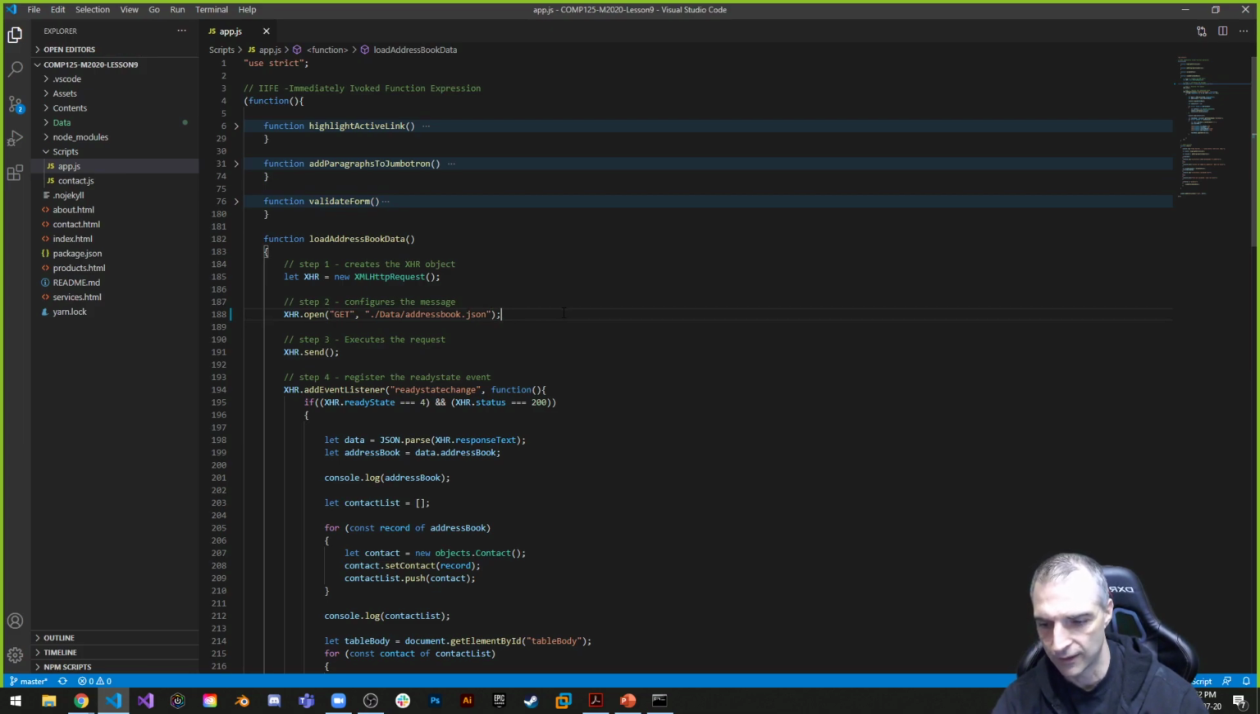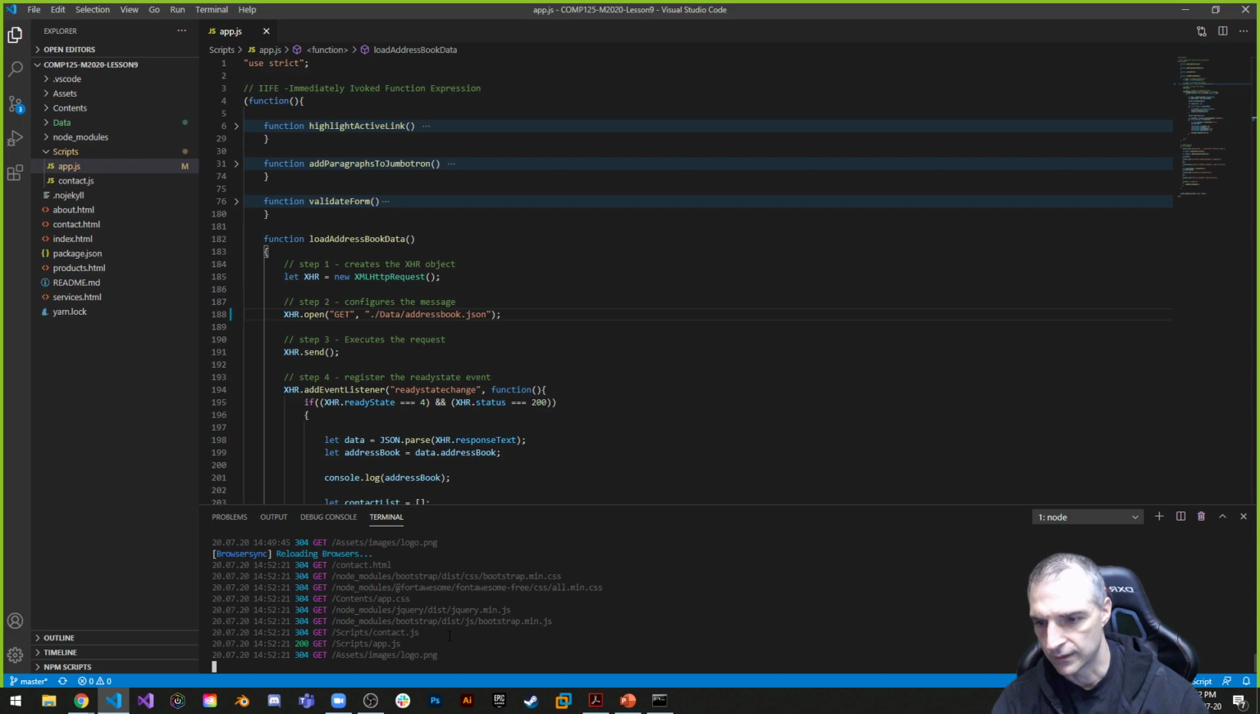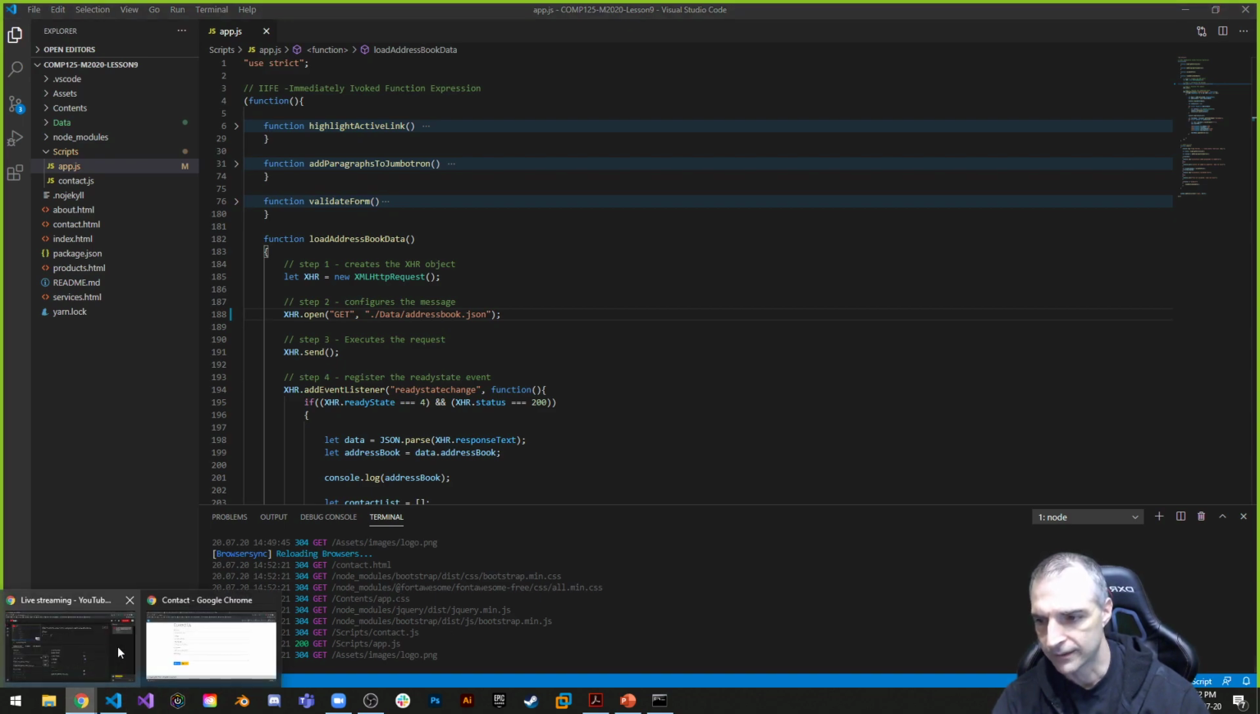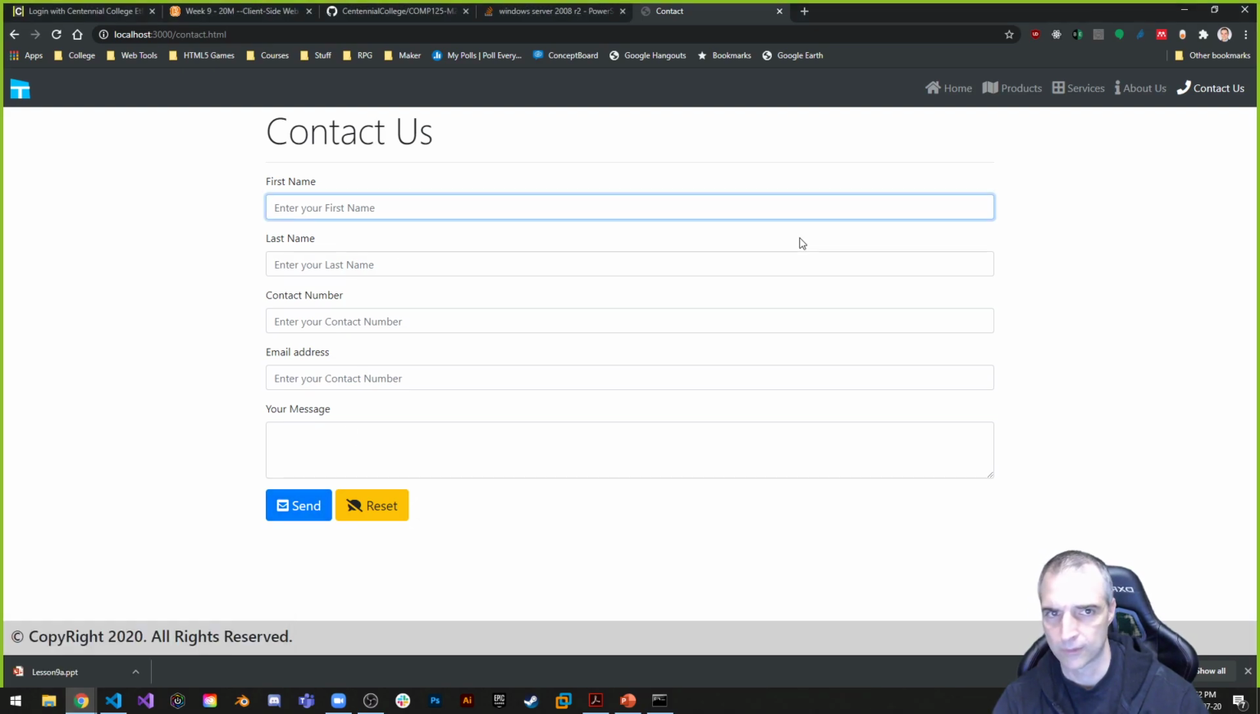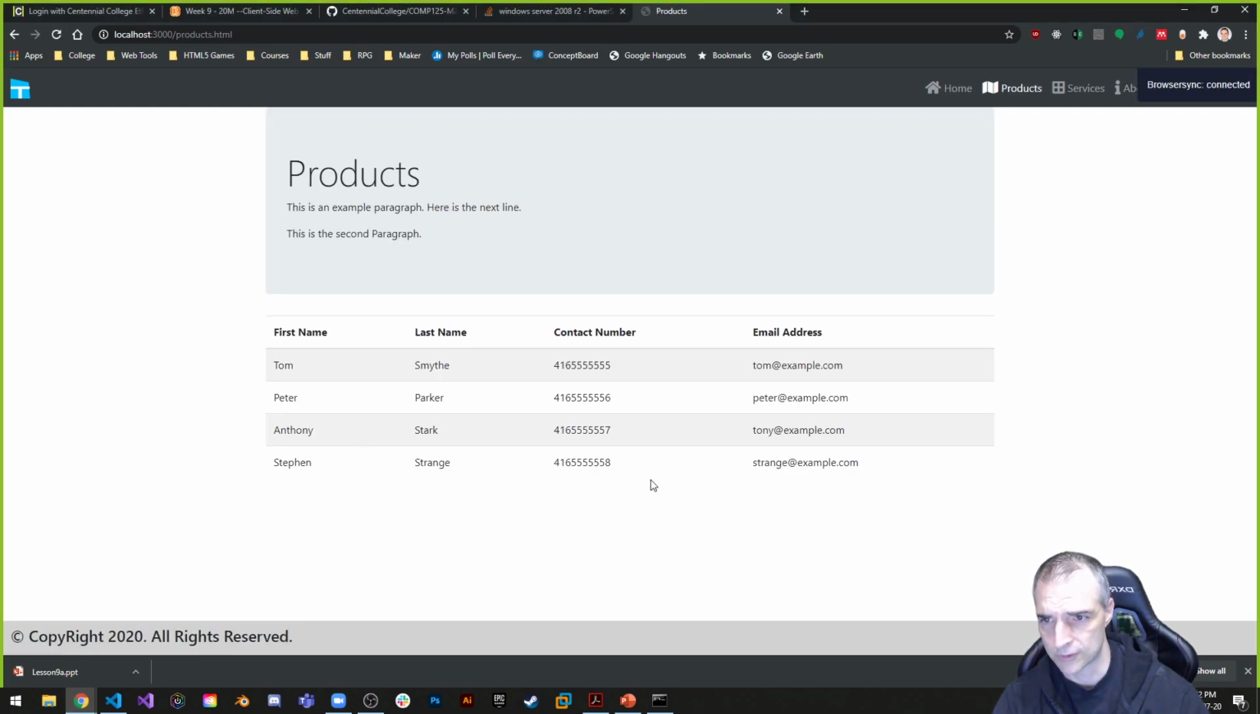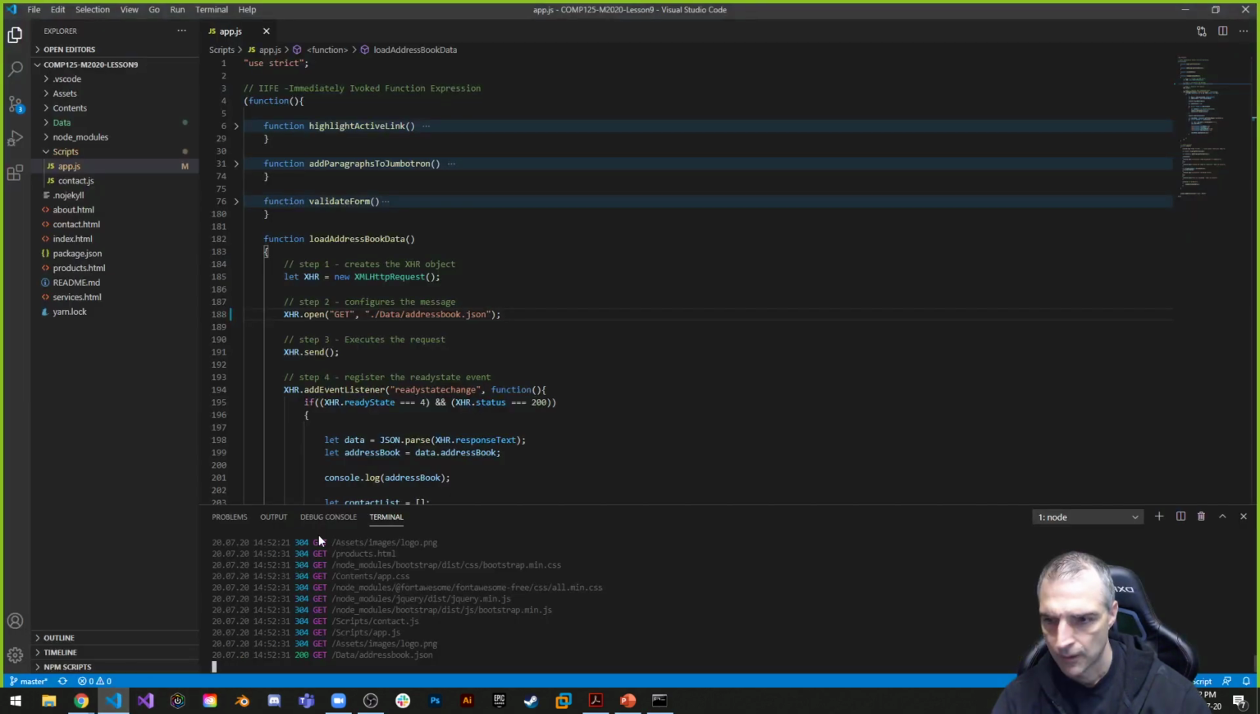If I save now and I go back, you can see that it loaded again, reloaded everything. And if I go back to the browser, here it is. And if I go to products, we should still see this. Right? So it's still loading this stuff from our file. So you can put it in a different place.